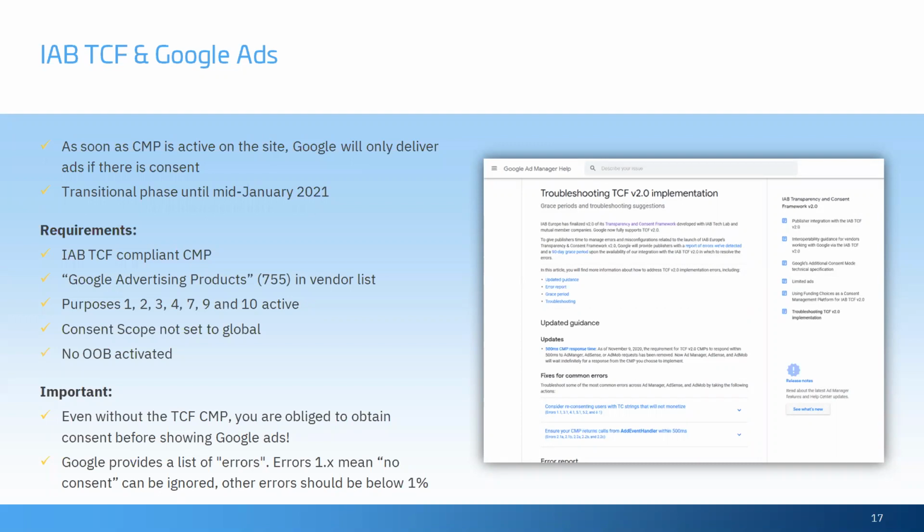There are some requirements that Google wants to have. The one is, obviously, it needs to be TCF compliant. You need to have a certain vendor in your vendor list. It's called Google Advertising Products. It has the ID 755. Be aware that there are several vendors with the name Google in our system, like Google Analytics, Google Maps, Google ReCAPTCHA, etc. There's also a Google Ads and there is a Google Advertising Products. You need the Google Advertising Products. So make sure you have this vendor in your vendor list.